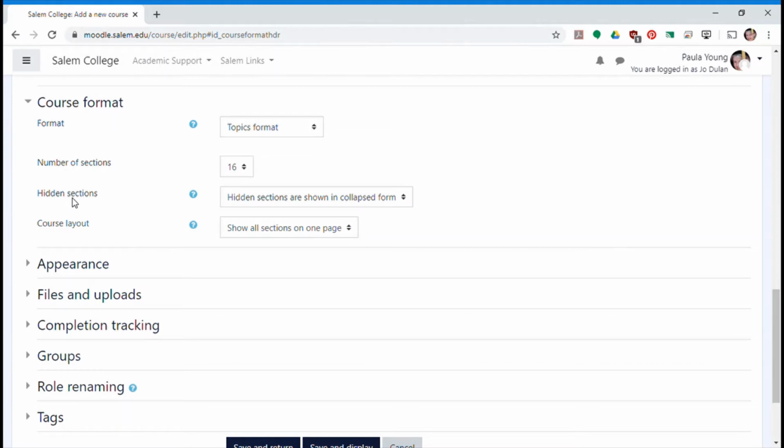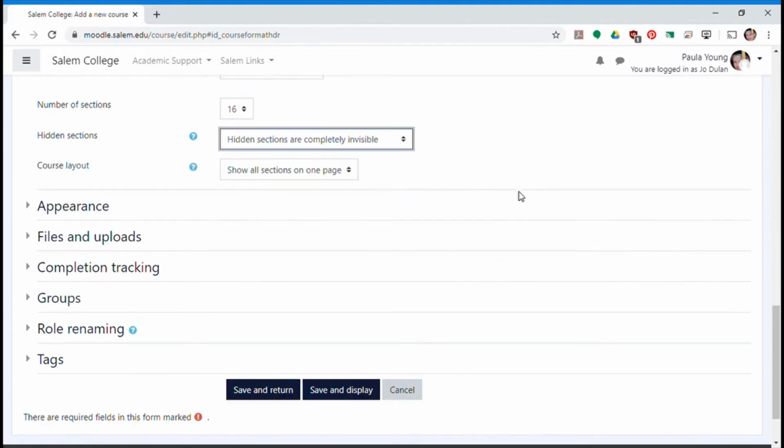Hidden sections. Hidden sections are areas of your course page that you do not want your students to see. If you leave this in collapsed form, they will be able to see the name of the section. You should choose to make it completely invisible unless and until it is time for students to access it. Really, for this particular assignment, this is all we need to do.